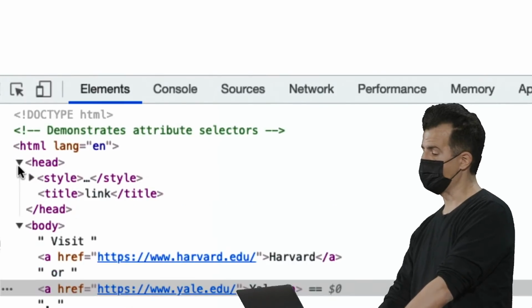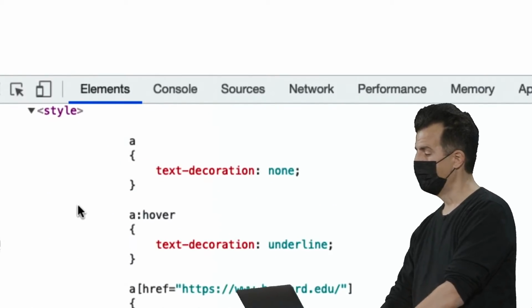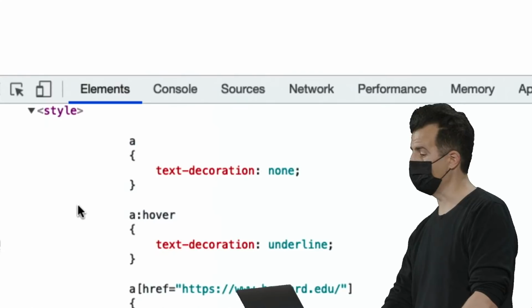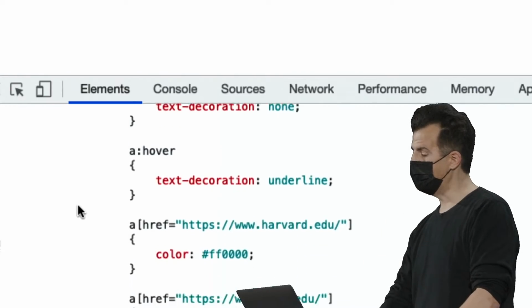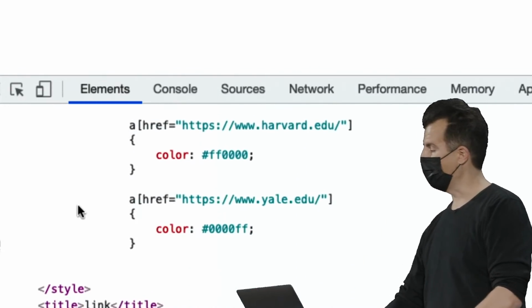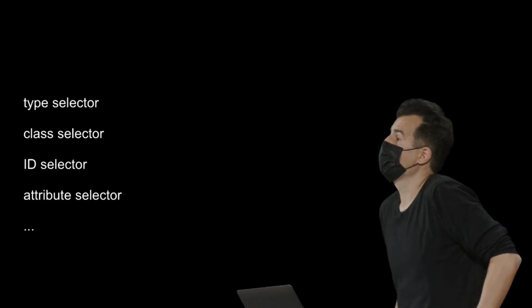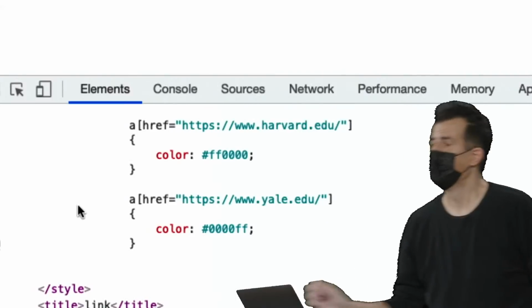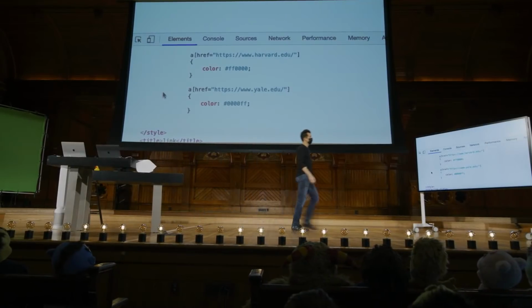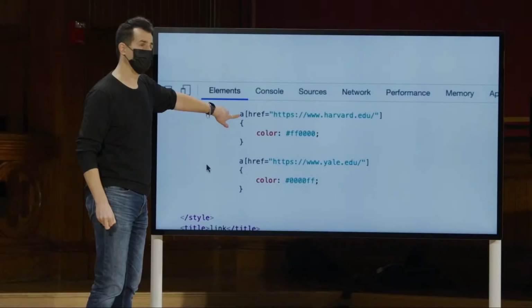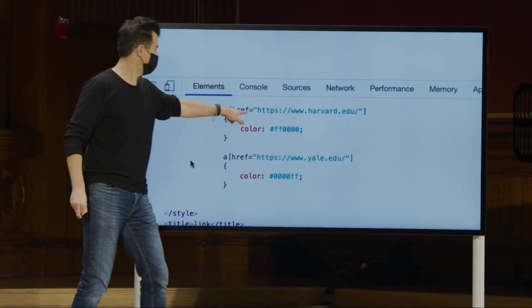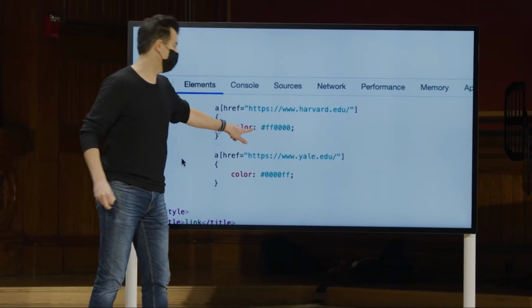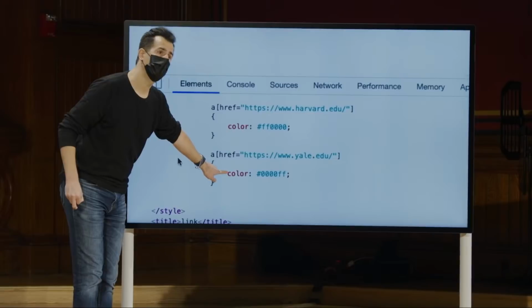How else can I express myself? Well, let's look at the CSS here. The anchor tag has no text decoration by default unless you're hovering over it. And this is kind of cool. This is what we would call on our list here an attribute selector, where you select tags using CSS notation based on an attribute. So this is saying, go ahead and find any anchor tag whose href value happens to equal this URL and make it red. Do the same for Yale and make it blue.